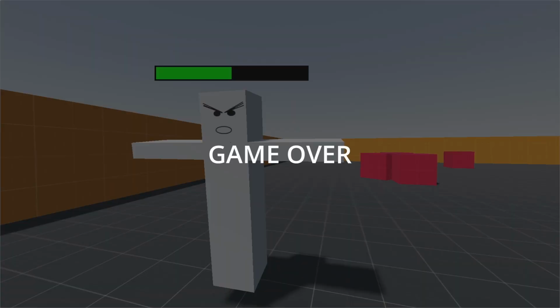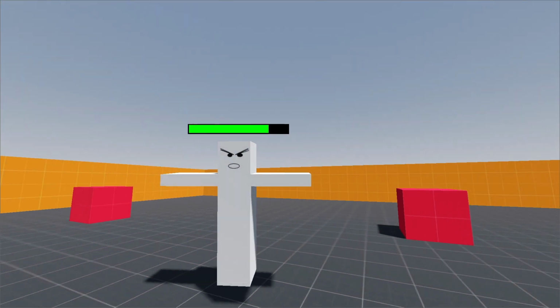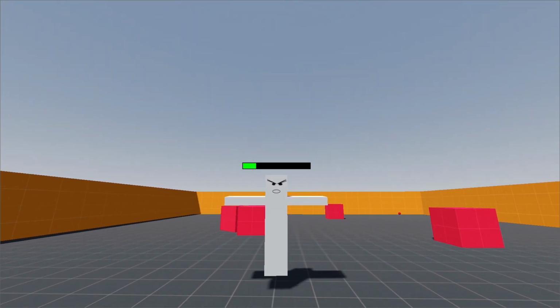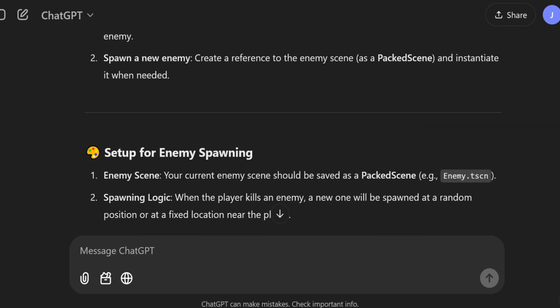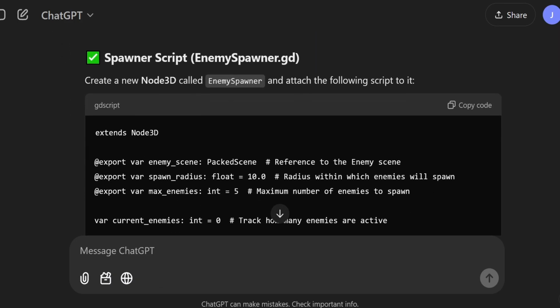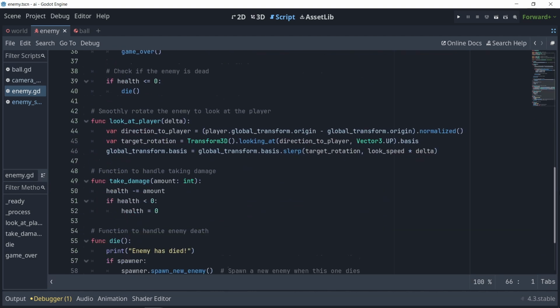Game over. Now, the last thing I wanted to add was a way for it to spawn new enemies whenever we eliminated an enemy. And it's basically telling me to create a new node and attach a new script to it. Now, the generated script had some issues.